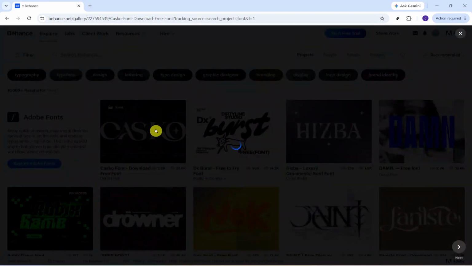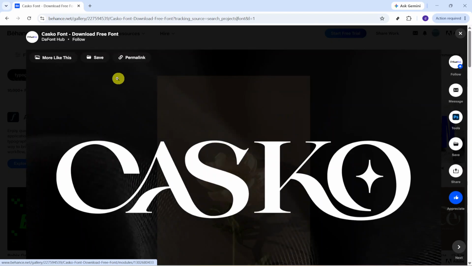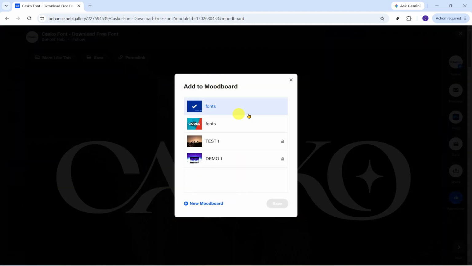On the project page, look toward the right corner of the screen for the Save option. Clicking Save lets you keep the project organized inside your Behance account, which can be useful if you want to come back to it later or compare it with other fonts before downloading.